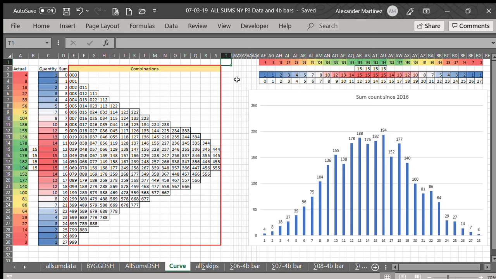I looked at all the sums, and I was having trouble organizing my data. So I actually had to just redo everything. I spent about 2.5 hours total from last night and also from this morning, and basically I made skip charts. I call them 4B bars for the sums.